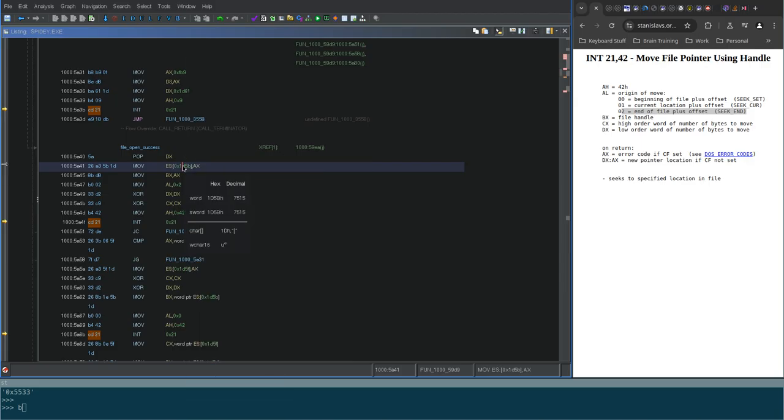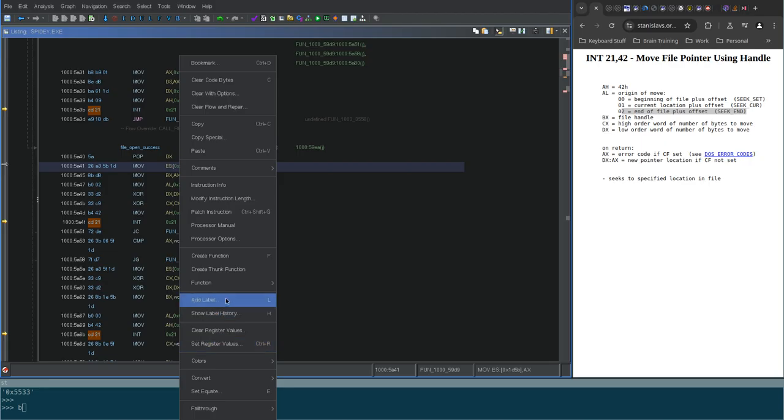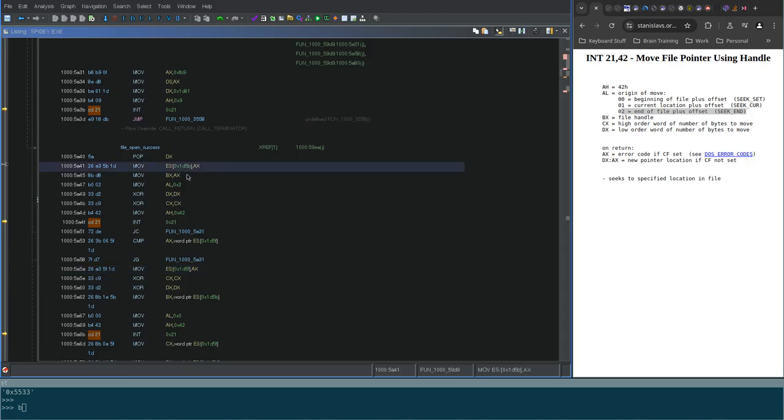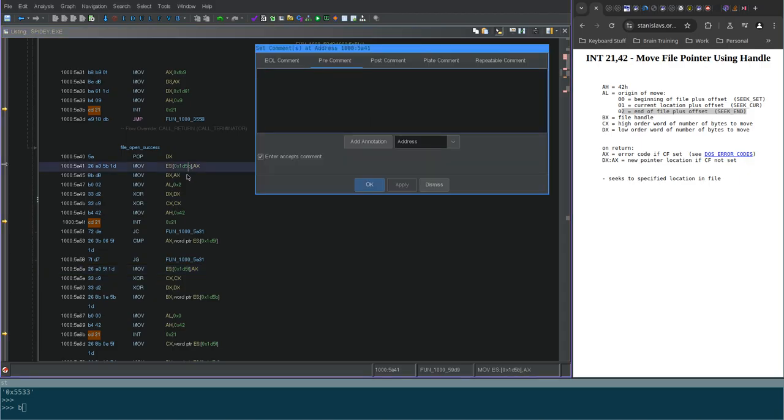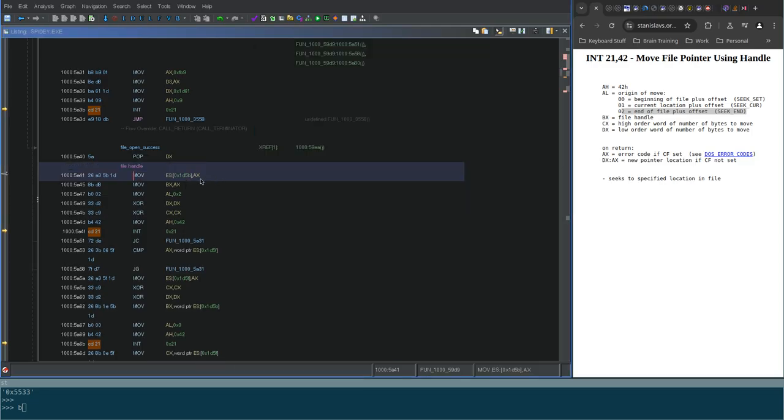I kind of want to say the address at whatever this is. Can I not add a label for it? No, I kind of want to add a label to the instruction. I can do a comment. Maybe I'll just do a comment then. So the comment can be: is a file handle. And we can check that this was what it was. So open file, AX was our file handle. Perfect.